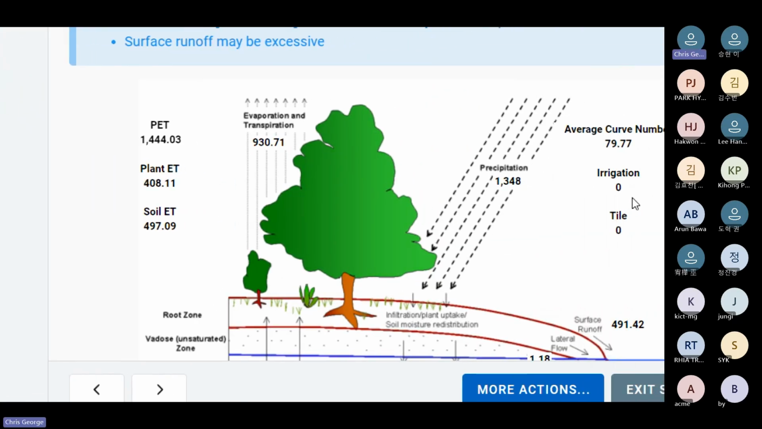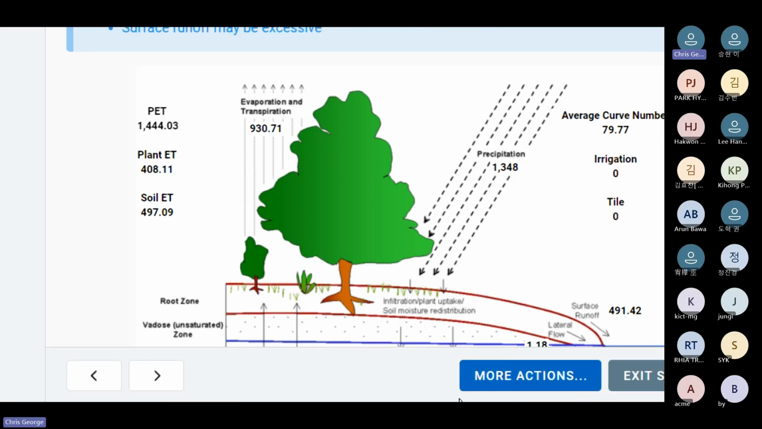So this is how much precipitation you have, annual average, on your watershed. How much goes to evapotranspiration, but you also get the potential numbers. And then, because we are running at daily scale, how much surface runoff, the average curve number based on your land covers. Because we saw that most of the land cover was agriculture, and in agriculture, the curve number ranges between 70 to 85. The higher the curve number is, the higher the surface runoff.